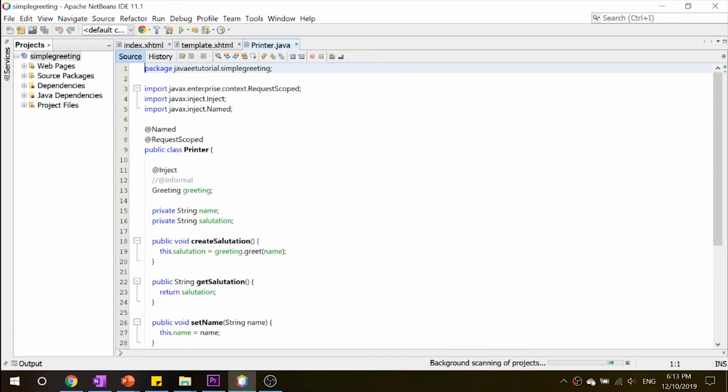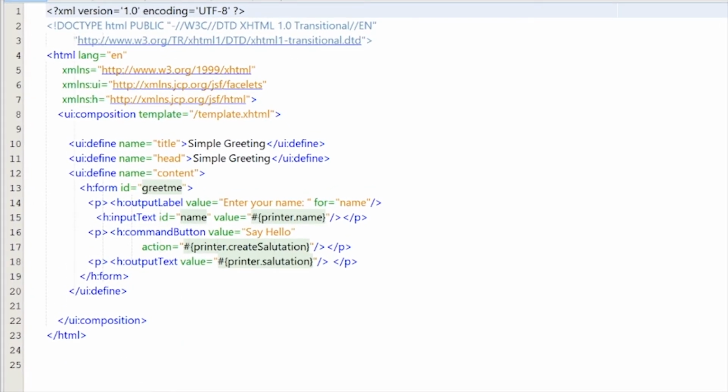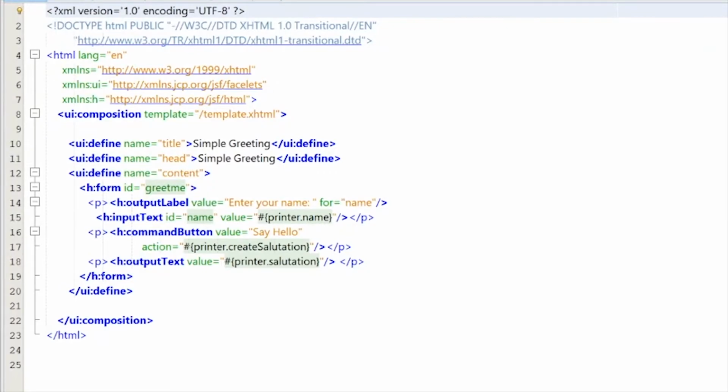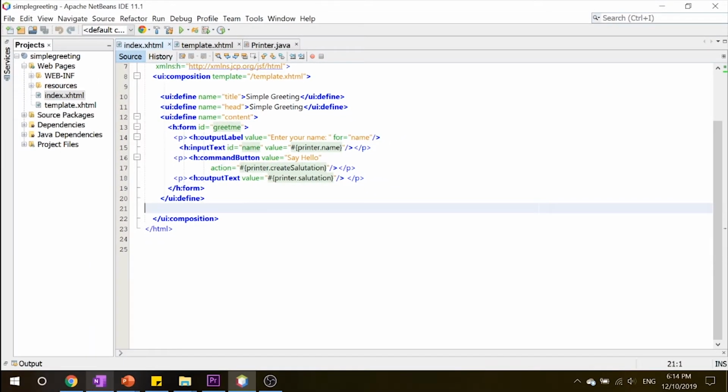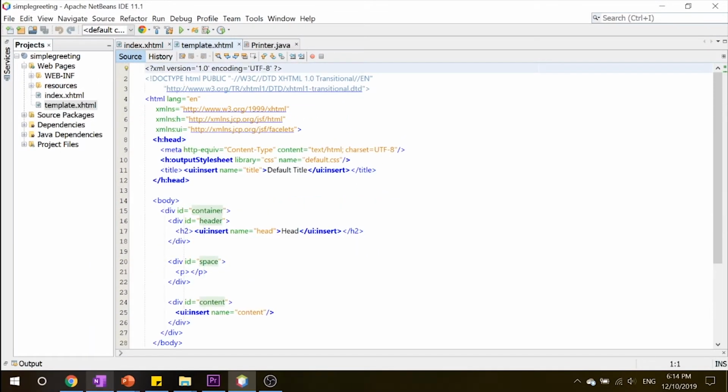So first of all, let's take a look at our index.xhtml. Double click that. Inside our index.xhtml, it's really simple. All we have is a template that we talked about in the previous tutorial. And we have just something called an output label, and it's asking for your name. You enter your name and it creates a salutation for you. So now that you got that, let's take a look at our template. Double clicking this, you can see our template over here.